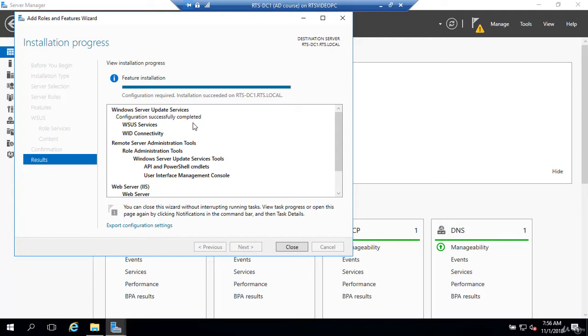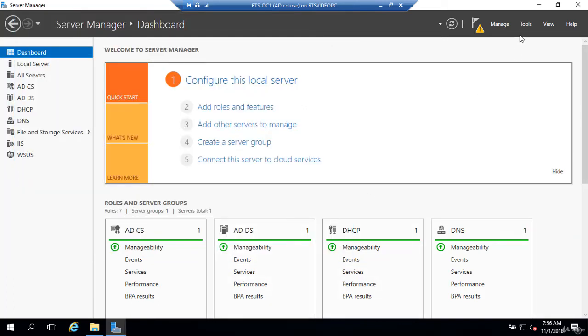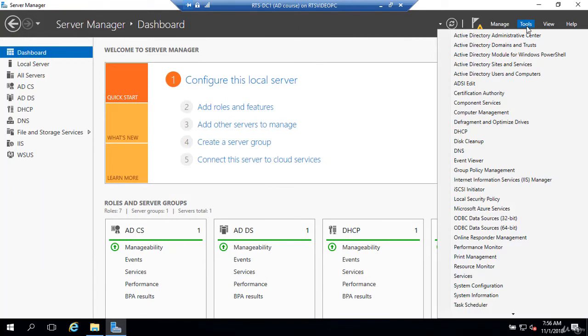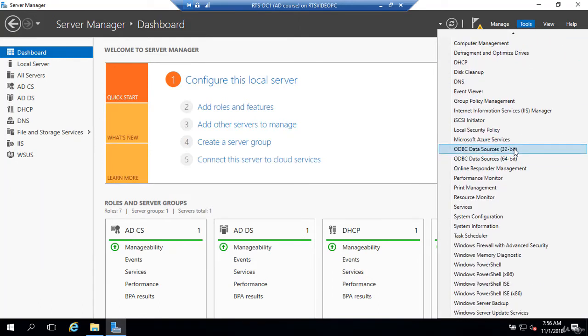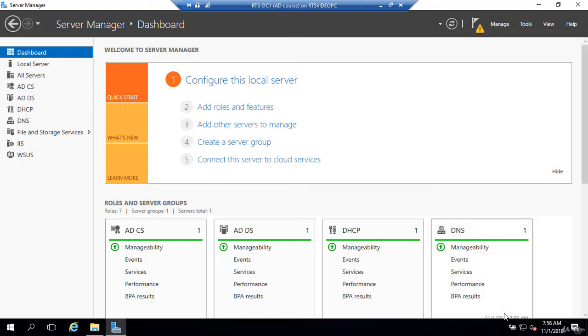This tells me my configuration successfully completed, so that is done. I'm going to close this window. Now I'm going to click on Tools, and I'm going to scroll down to the bottom of the list, and I'm just going to choose WSUS, the Windows Server Update Services.